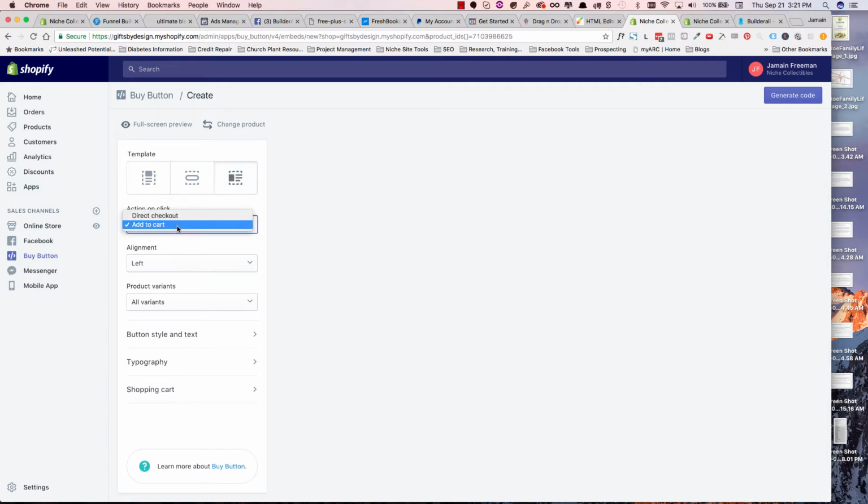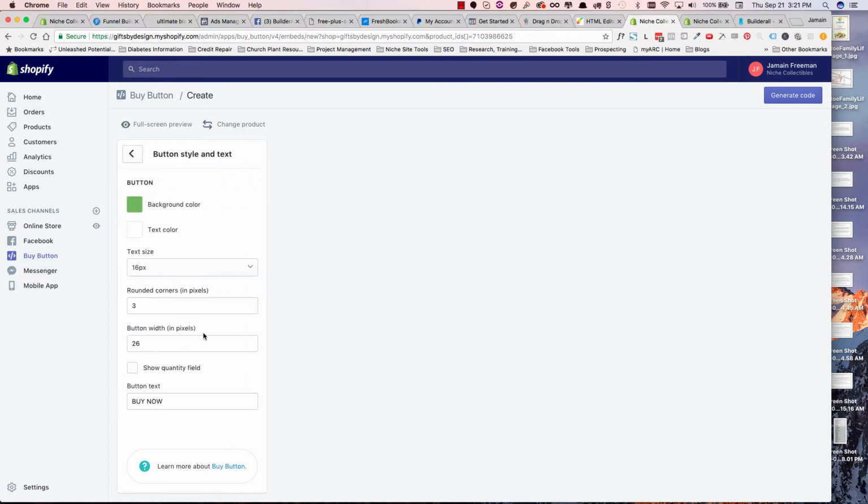Here you can set the action. You can set whether you want them to add it to the cart or if you want to do a direct checkout. So I'm going to say direct checkout. It's going to be aligned to the left, and I want to include all of my variants from that particular product. You can come in here and style the button color. So if you want to change the button color to match maybe your branding or your site or something like that, you can do that.